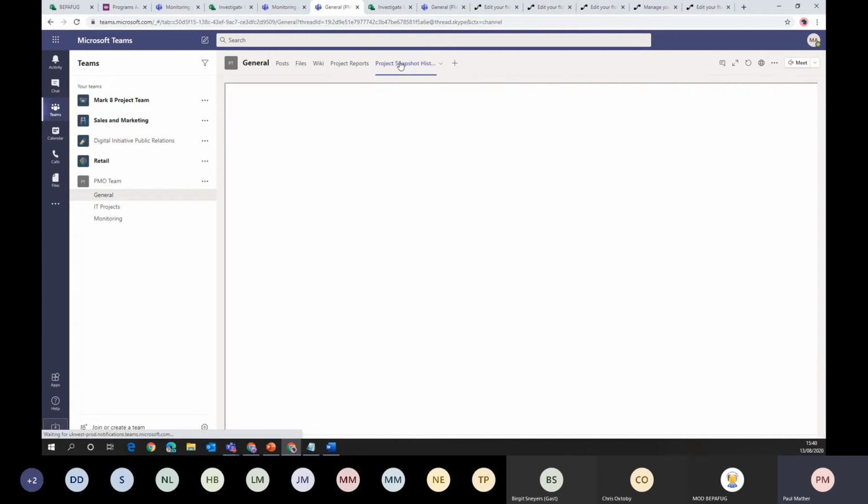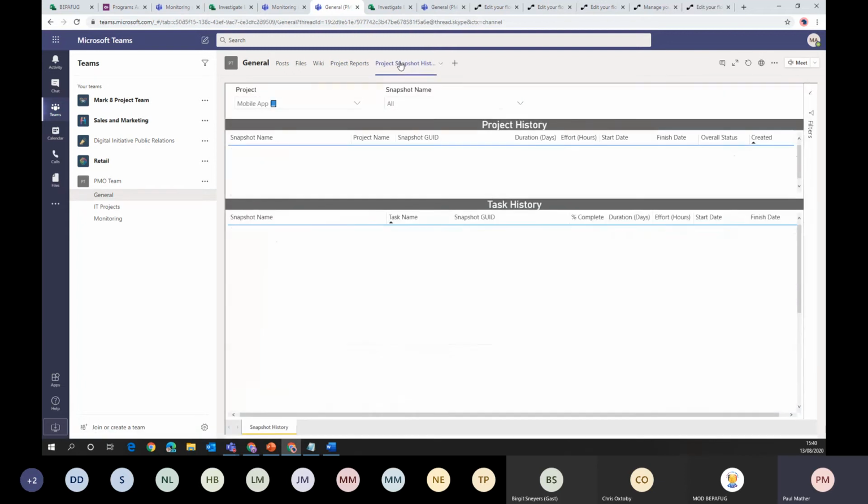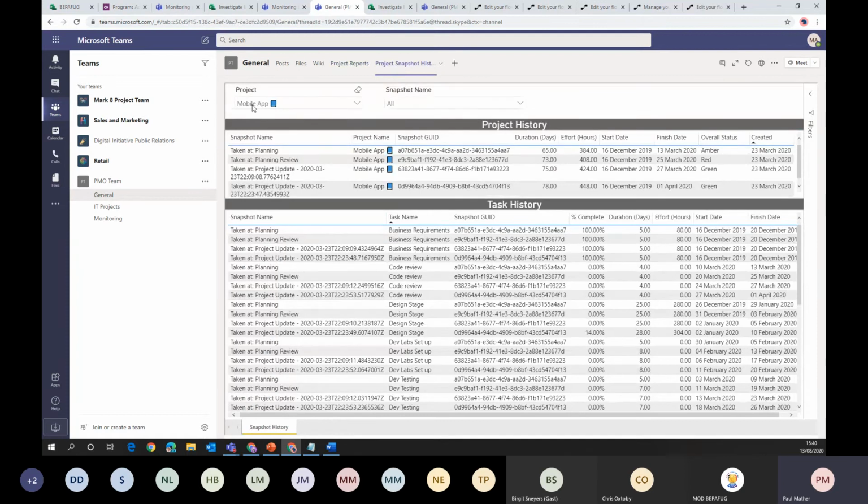Now we mentioned snapshots as well. So here we've also got a snapshot report. For this particular mobile app, we can see all of the snapshots that we've got for this project, as the project has changed over time or as it's gone through the various different stages. We've got the snapshot summary at the top. We can see this one was taken when it was at the planning stage. This one was at planning review, whereas these two here were taken when the project was actually updated, when we save some of that project level information.